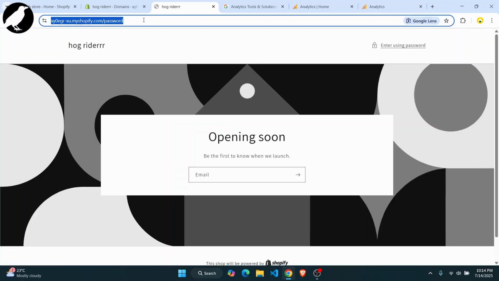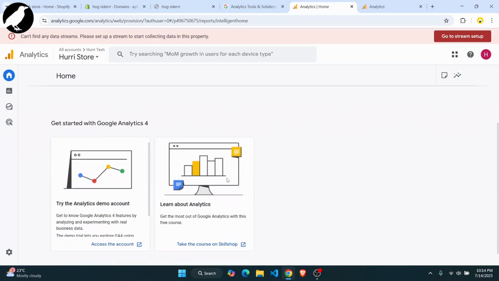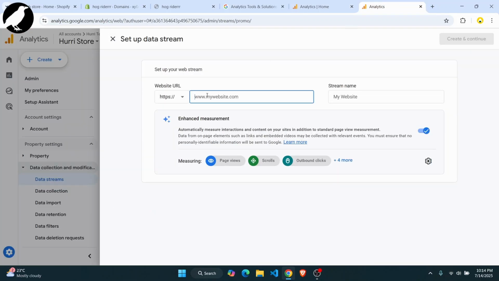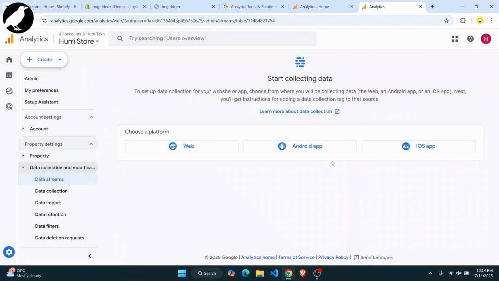Now go ahead and copy this, and you're going to have to delete everything from the HTTPS. Paste the URL right here, delete everything along with the slash, and then remove the password part as well. Now just give your stream name for the website. So let's just name it Shopify. Then click on create and continue.